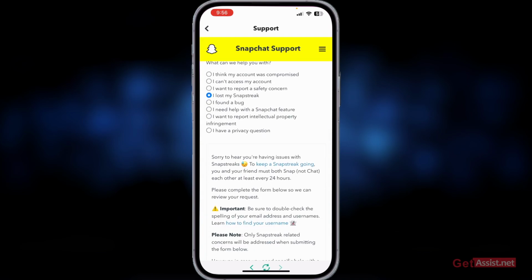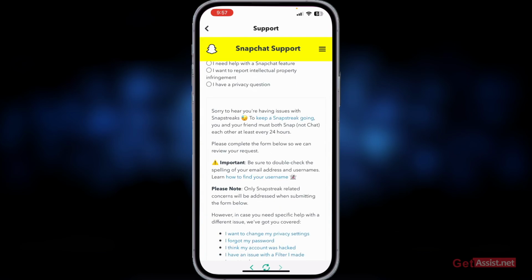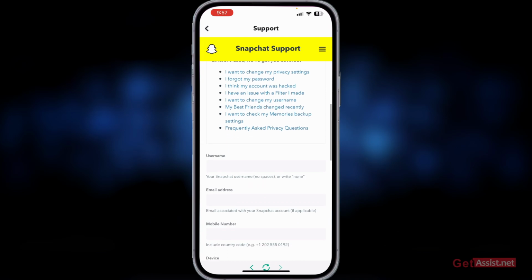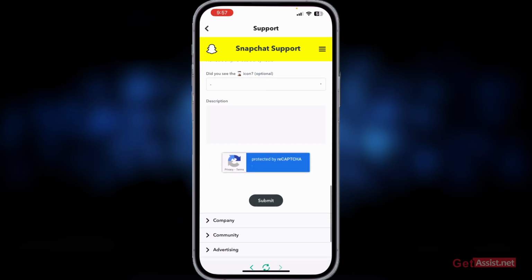This will show you that you can complete the form below so we can review your request, so Snapchat can try to recover your lost snap streak. Alright, and they have also mentioned that you and your friend must both snap each other at least every 24 hours.